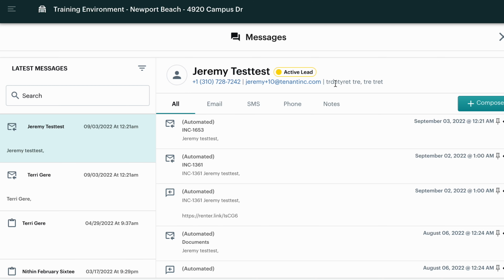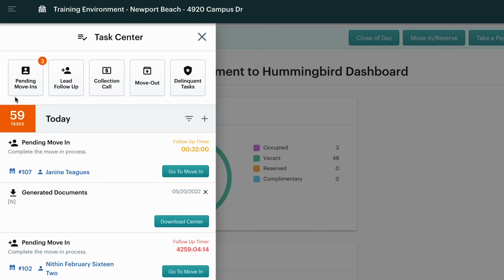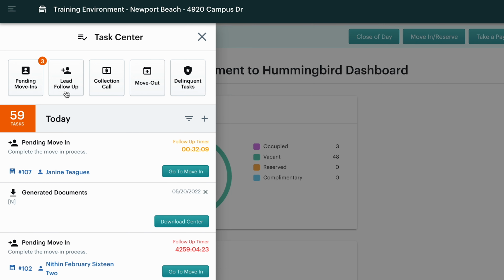Here within our task center, you have the ability to prioritize your day-to-day tasks. You can filter specific tasks here so that they can all be completed in one shot, and the numbers hovering over each different section will let you know once you're done with the list.